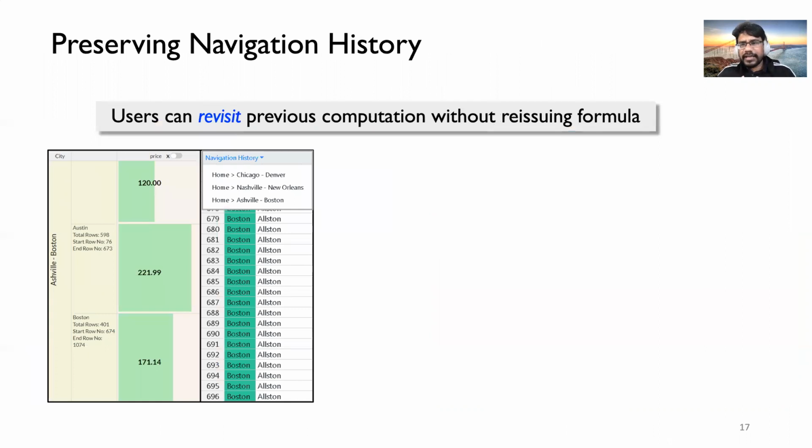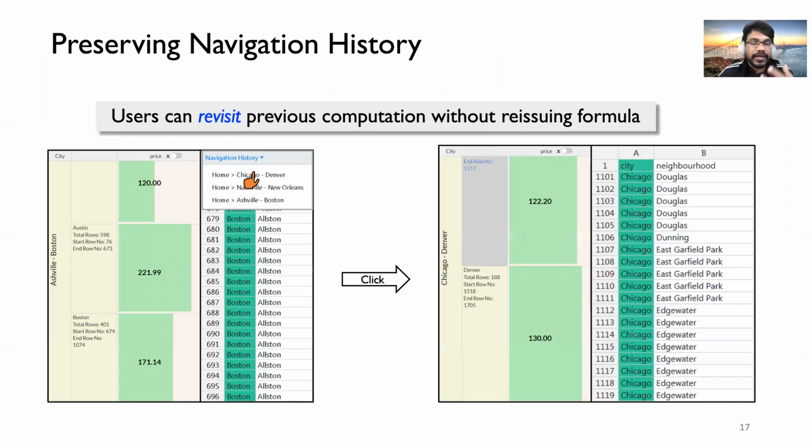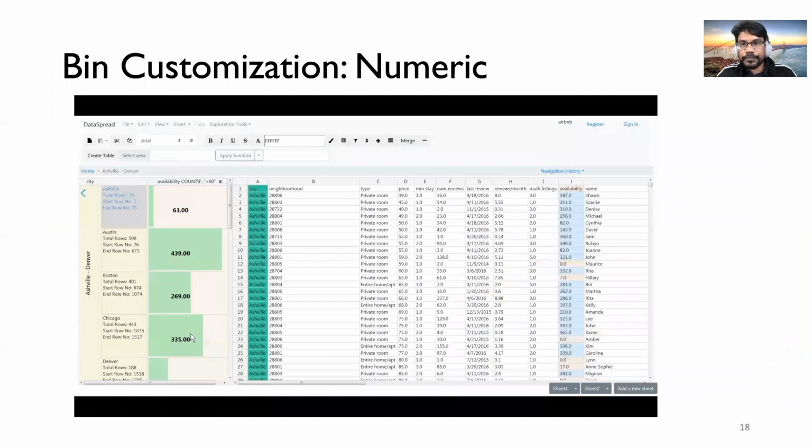As the user keeps navigating the data, NOAA stores the navigation history. So the user can simply click on the saved history to jump to the previously visited spreadsheet region. This is another feature lacking in spreadsheets which NOAA enables.